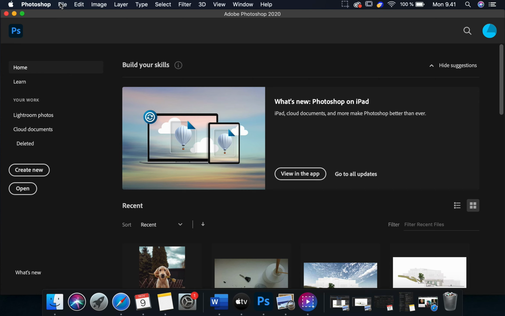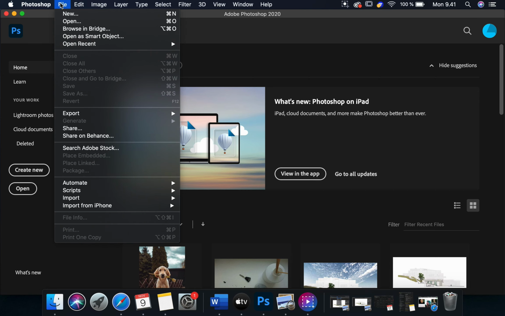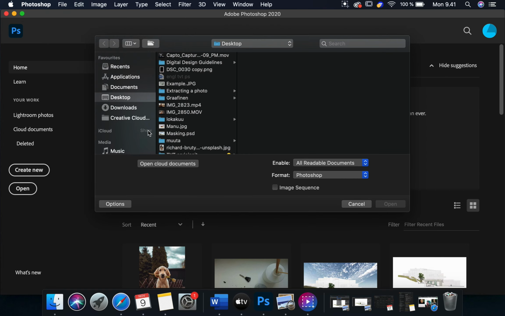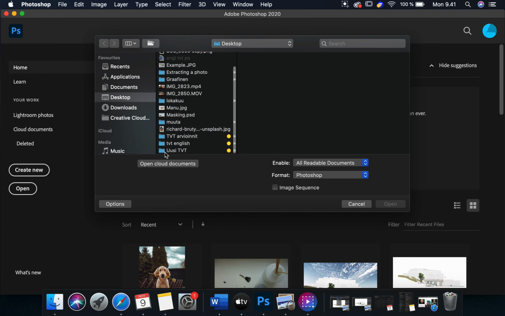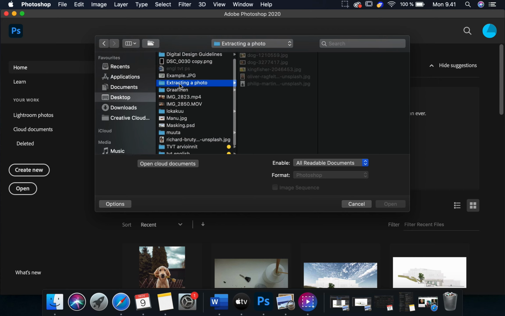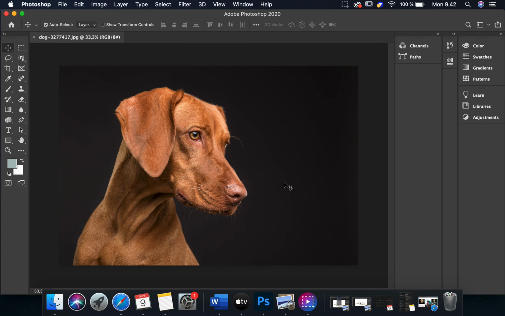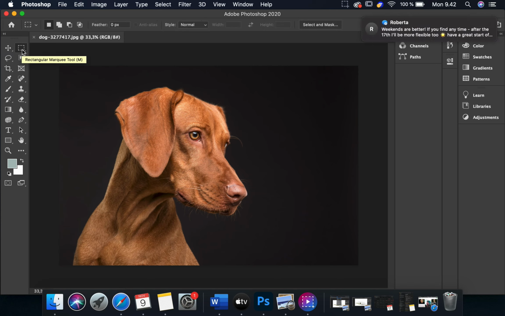We are going to start by opening the file from the upper panel. I'm going to go to open. You have downloaded the files in a zip folder, and I have it here, and we are going to take the dog photo. Okay, so now in the first video that I did for you for Photoshop, we briefly talked about these different types of selection tools.